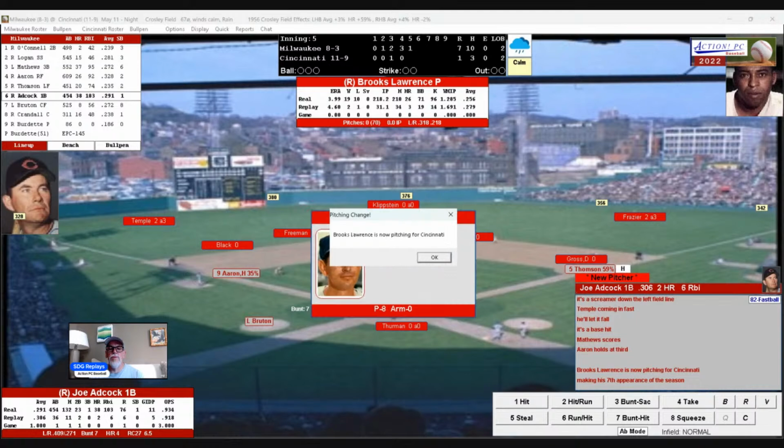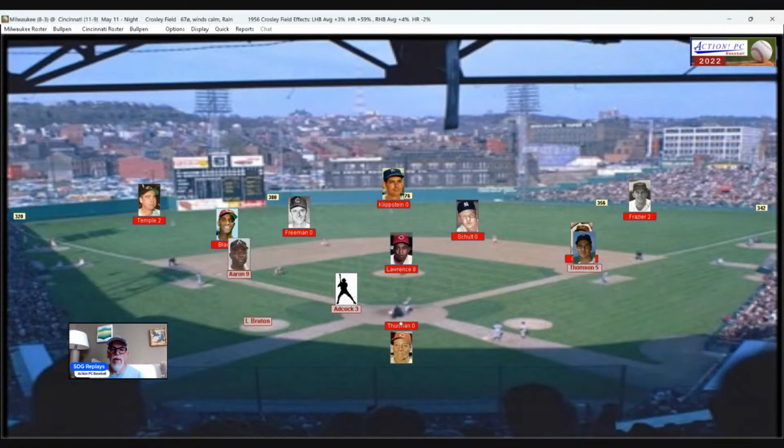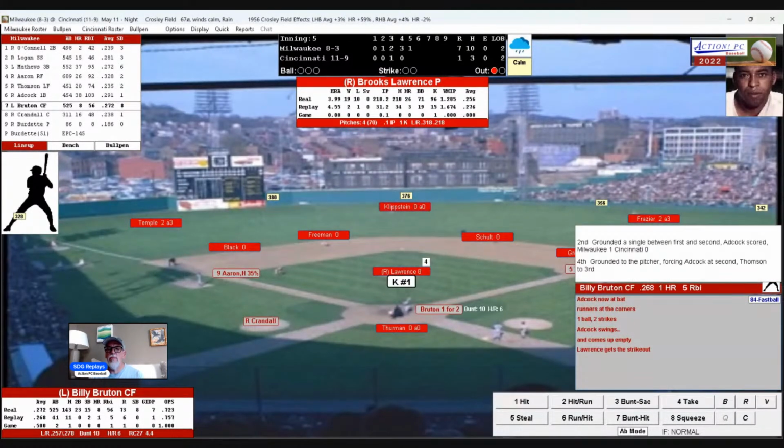Brooks Lawrence in the real life had an ERA of 3.99 with a 19-10 record. In the replay, he is at 4.60 with a 2-1 record. So Lawrence digs in. Aaron on third, Thompson on first. Here is the pitch. Adcock swinging away, and he struck him out. So Brooks Lawrence comes in and gets the job done on Adcock. One down. And Billy Bruton stepping to the plate.